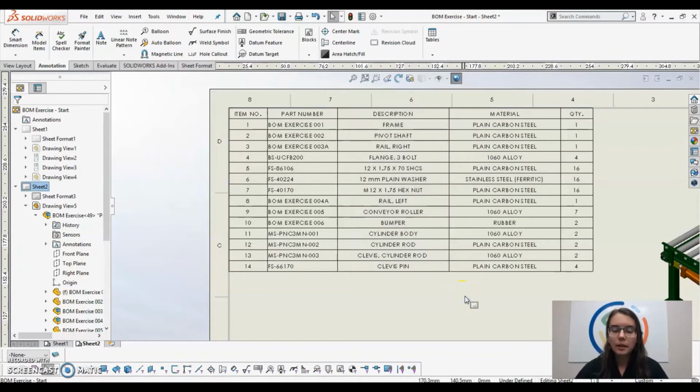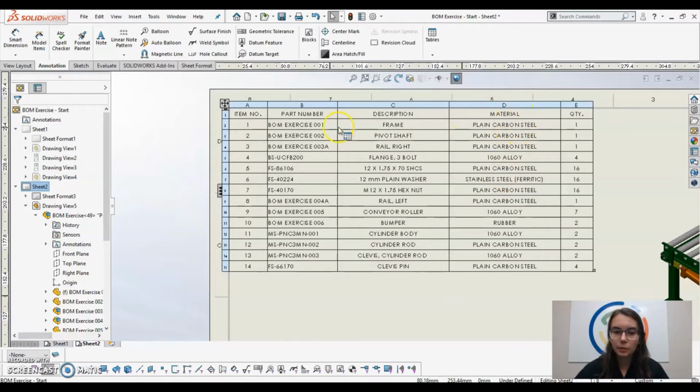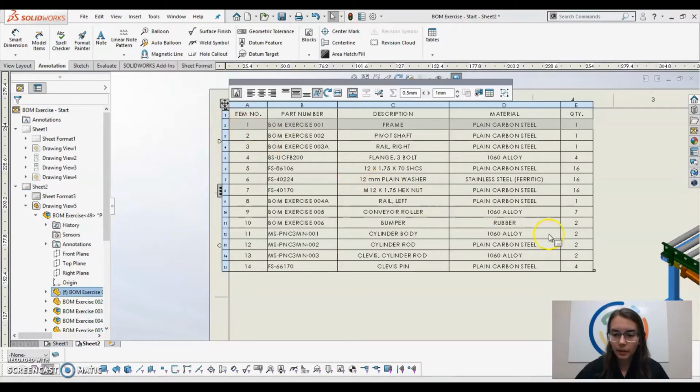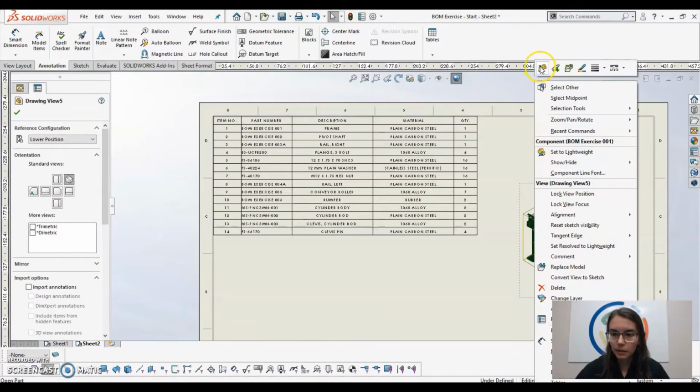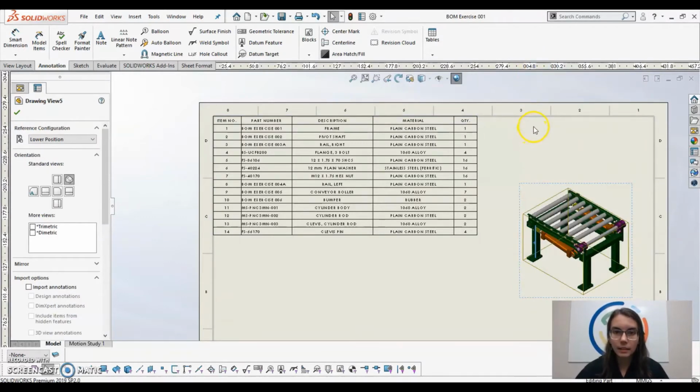So now the question becomes, how does SOLIDWORKS know how to automatically populate this information within the BOM? It's all about custom properties. So let's say, for example, I need to update this material for item number 1. Notice when I highlight the row of item number 1, it also highlights that item within the drawing view. So I'm going to go ahead and open up that part from in here and take a look at its custom properties.